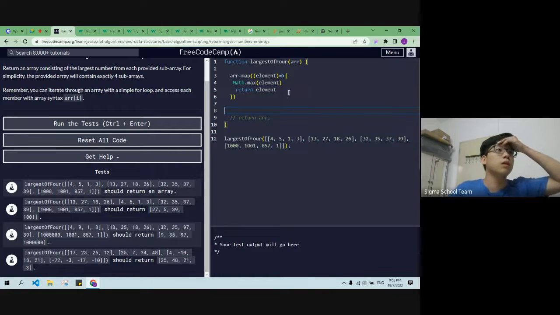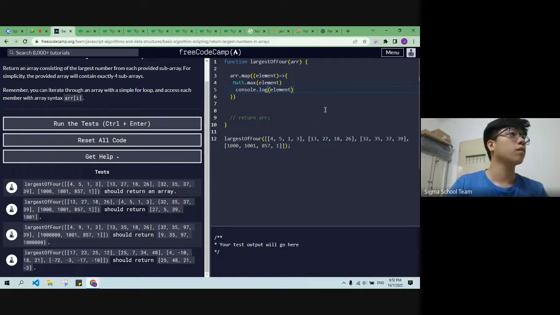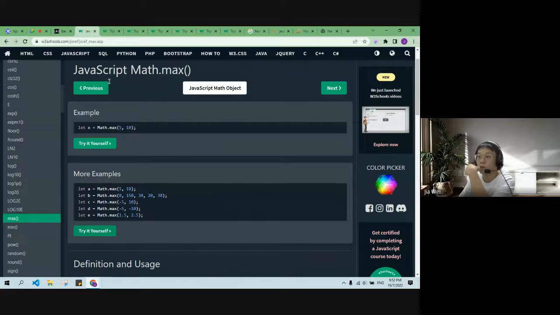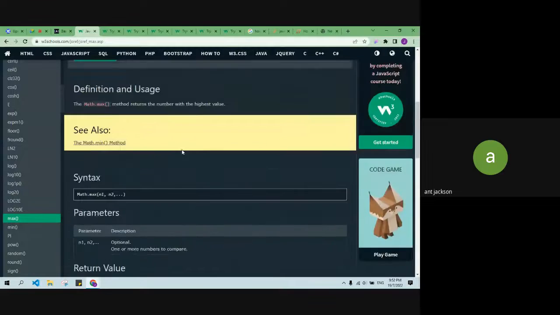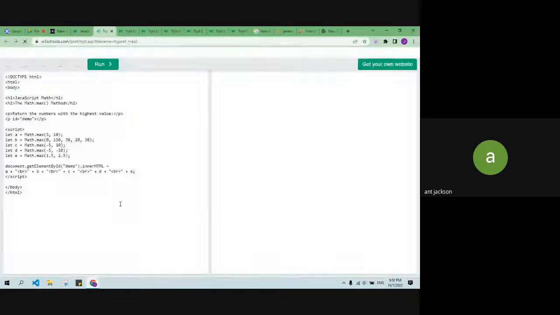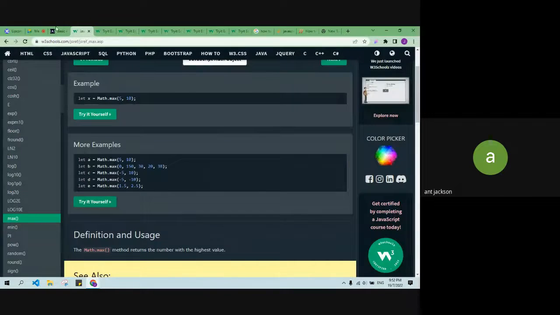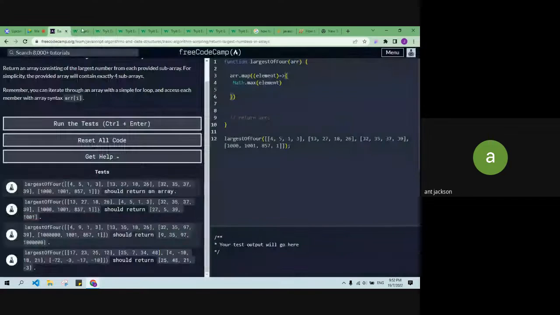Because the thing is, I tried Math.max, right? The output is giving me none also. Okay, element is an array. Math.max of each of the element. No. Okay, Math.max of each of the element. Now you see, the Math.max only accepts the input type of number. Yeah, not an array. So we have to extract the numbers out of the array.